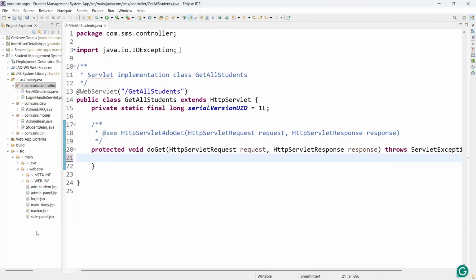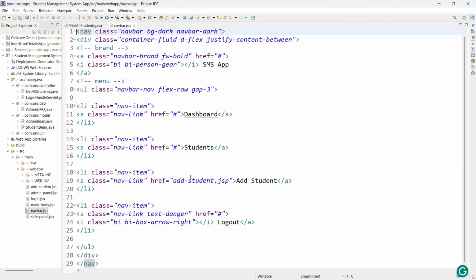Before that, first open navbar. Here search for the link students. This students means view students. Here in the href we have to write get all students so that the request will be sent to the servlet. Get all students. Copy this word, and paste it in the side panel and main body.